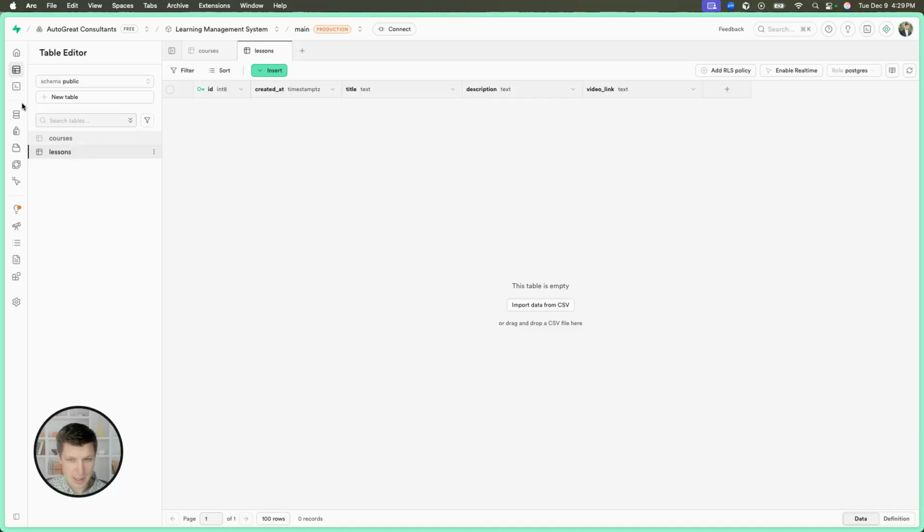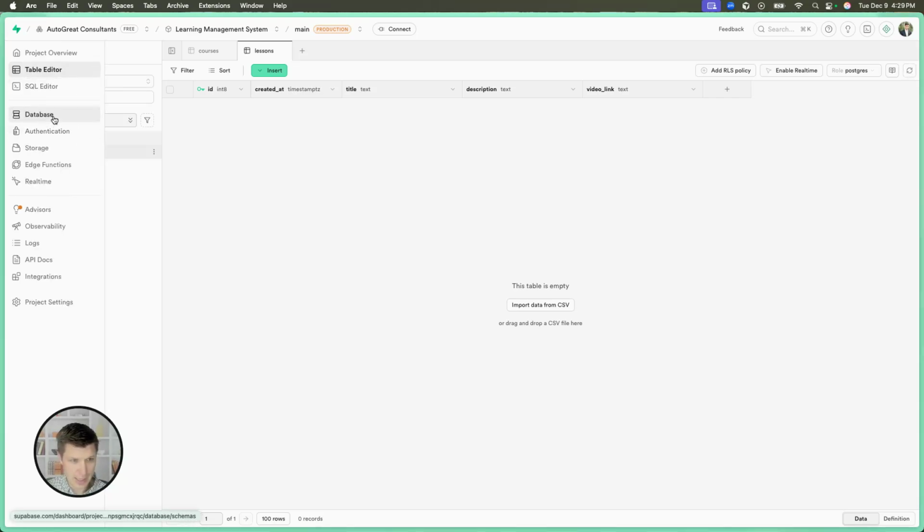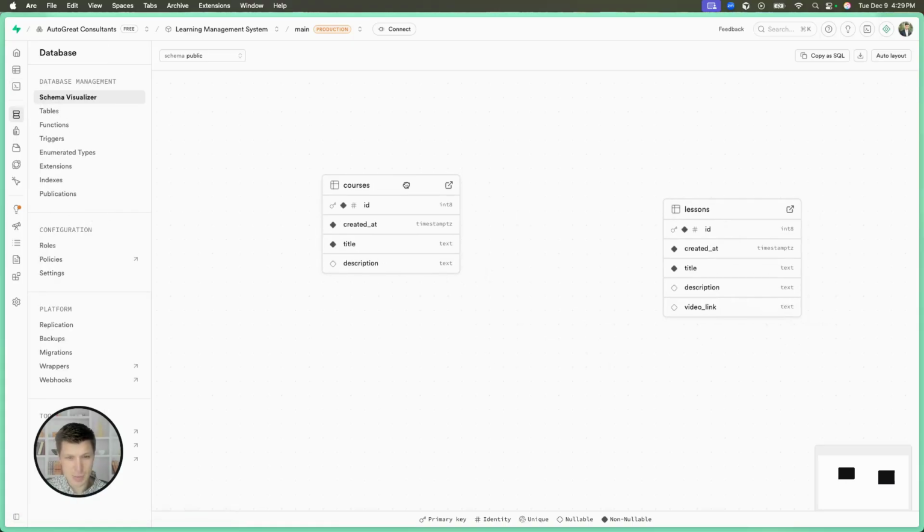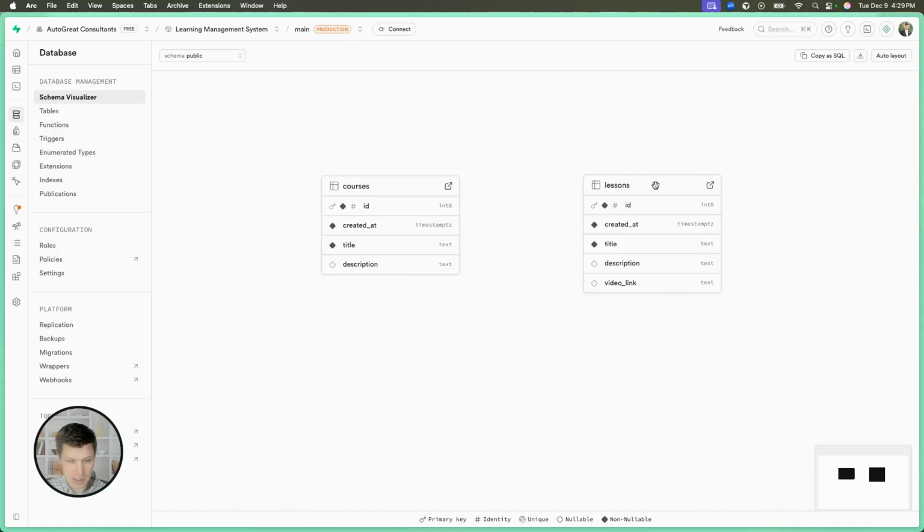Before we get into linking tables together with foreign keys, I'm just going to come over here to the database. You see a lot of different options that we have with Supabase on the left-hand side. But with the database, this gives us what's called an entity relationship diagram. What this is doing is describing the relationship between different tables. You see the courses table with the fields that we created and the lessons table as well. And as we link the tables together, this entity relationship diagram is going to show us how those tables are linked.